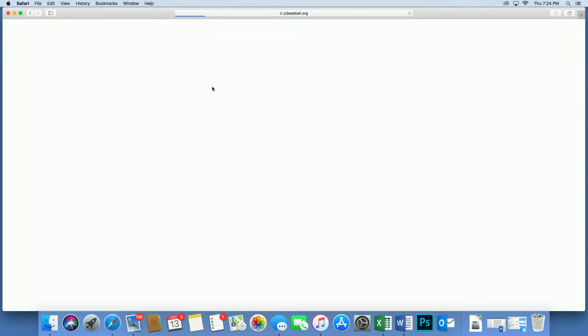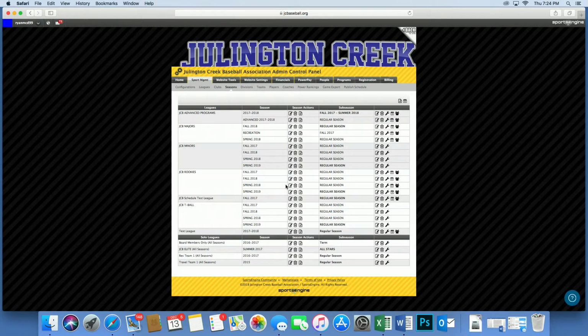Then the seasons sub-tab. As you can see here, this shows all the previous seasons that I've already created. Here you can see I've already created the spring 2019 season for the T-ball age group, the rookies age group, the minors age group, but I have not created it for the majors.